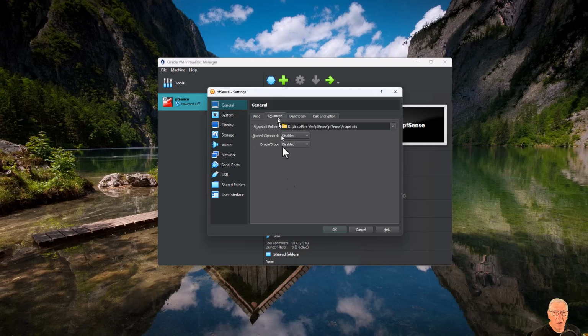Now under general advanced, what I like to do is I like to enable bidirectional clipboard and bidirectional drag and drop. The reason I do that is because if you have, say, a URL or you have a path to a file that you're looking at in Windows, you can copy that, you can paste it into your environment. We will likely not use it that much here in pfSense, but it's just become a general habit with me.